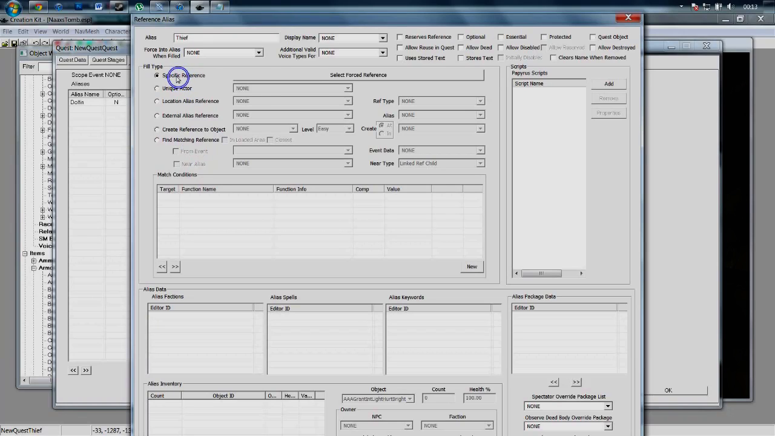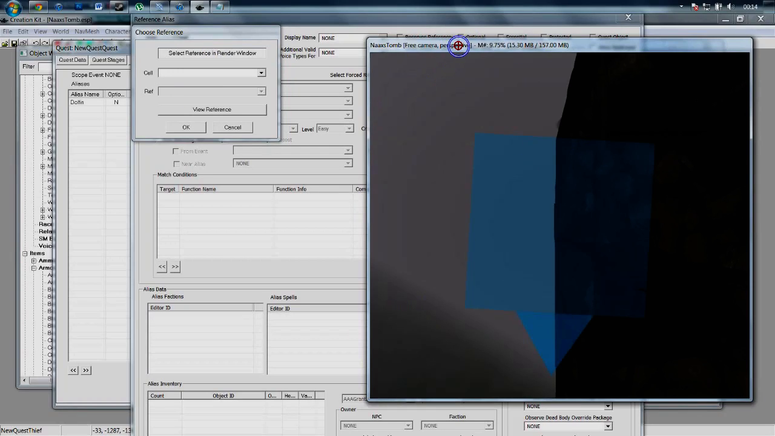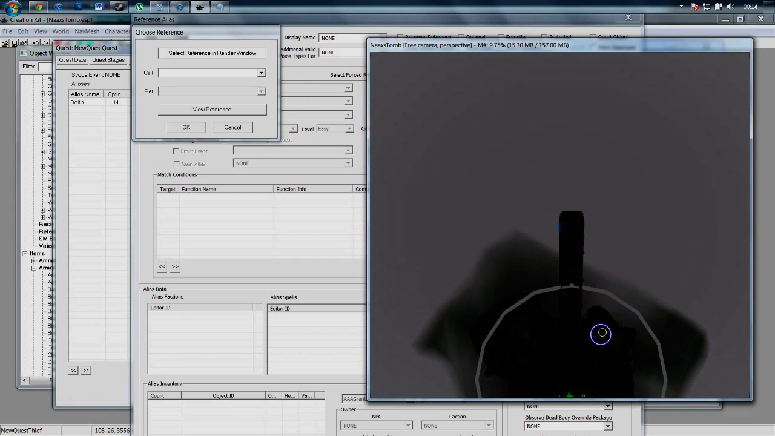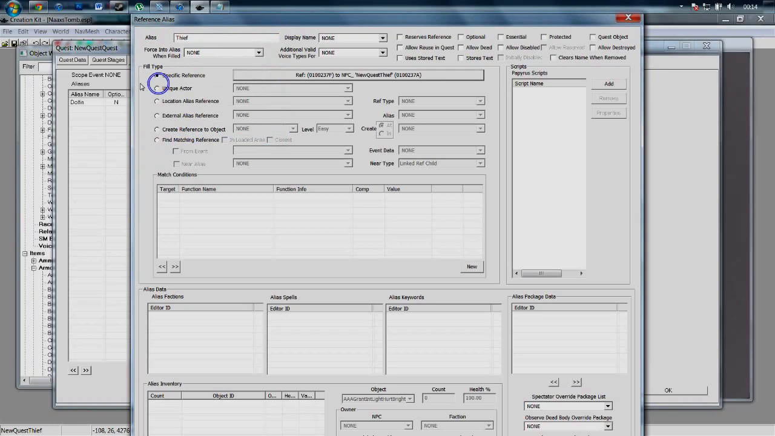So we're going to click a specific reference, click select forced reference, and now we have 2 options. We can either find the cell, which would be Nax's tomb, which is where we kept him, and then find the reference, or we can select reference in render window. I'm going to click that one, and as you can see, it pops up in your render window, and I really should have thought this through a bit more, but we're going to zoom out. There he is. There we go, new quest thief, and as you can see, it's also done that information for us. Either works. If you've got your dungeon open in the reference window, you can do it that way, or you can just scroll through like normal. Click OK, and that's that one done.